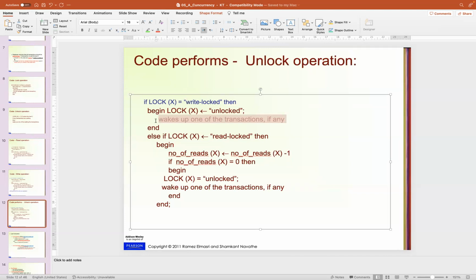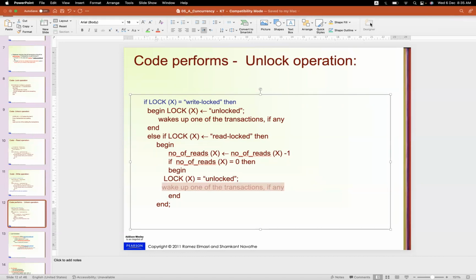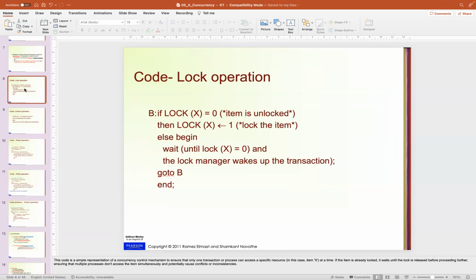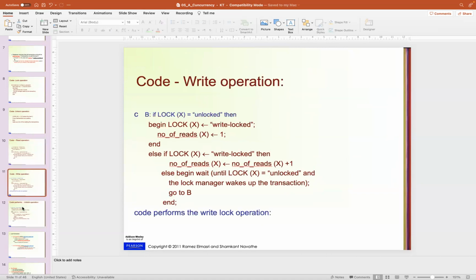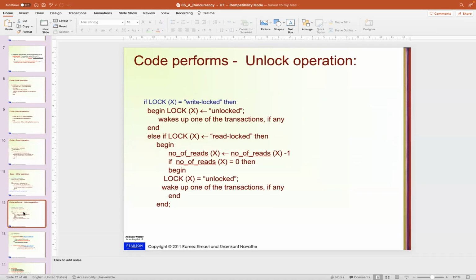Else, if it is in the read lock, then we are going to subtract the counter by 1 and keep on removing it until it becomes 0. Okay, then once the lock on X is unlocked, it means it is available for any other transaction. So the scheduler can wake up one of the transactions if it is waiting for item X to be accessed. So we have seen a simple lock operation, simple unlock operation, simple read operation, simple write operation, and performing unlock on write operation.